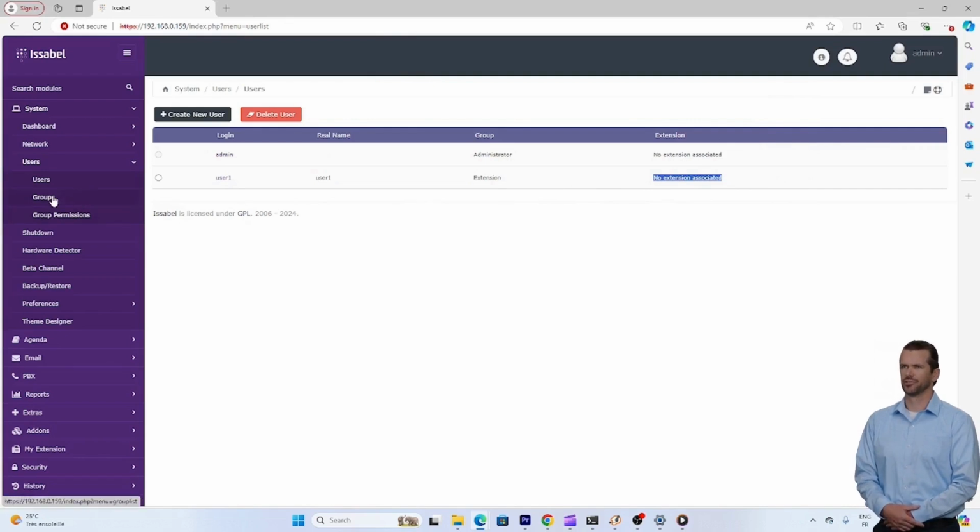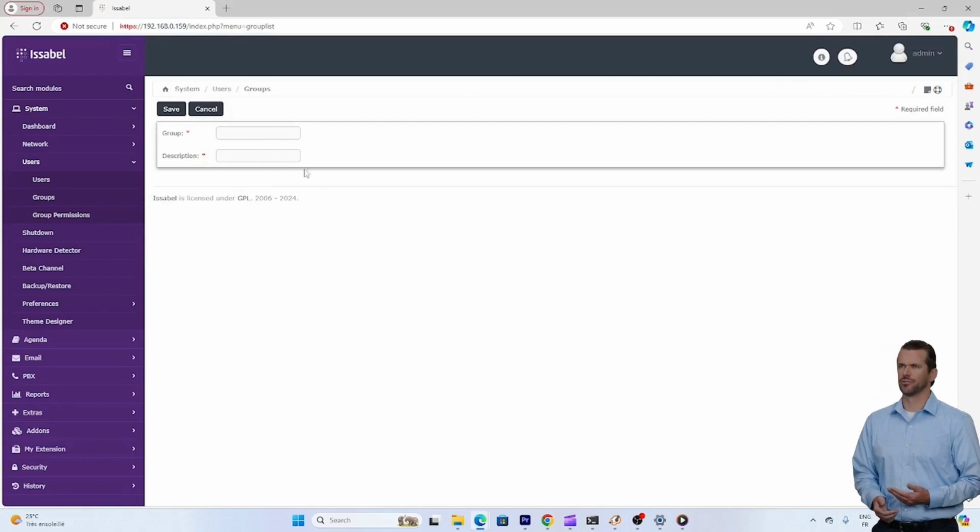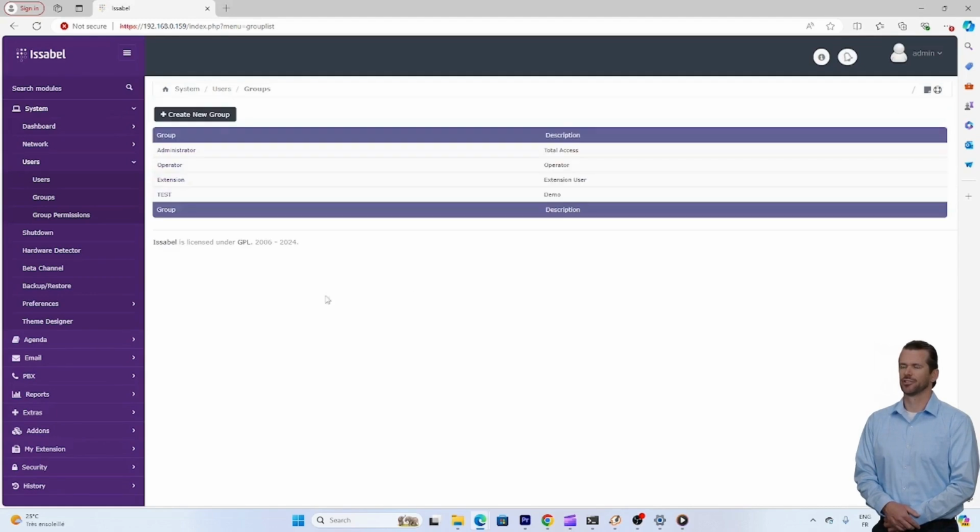Now let's move on to the topic of group management. As we mentioned earlier, there are 3 default groups. If you want to create a new group, click on Create New Group. Give it a name, for example Test, and a description such as Used for Demos. After clicking on Save, your group will be created. You will then see the name of the group, the description, and the associated permissions.